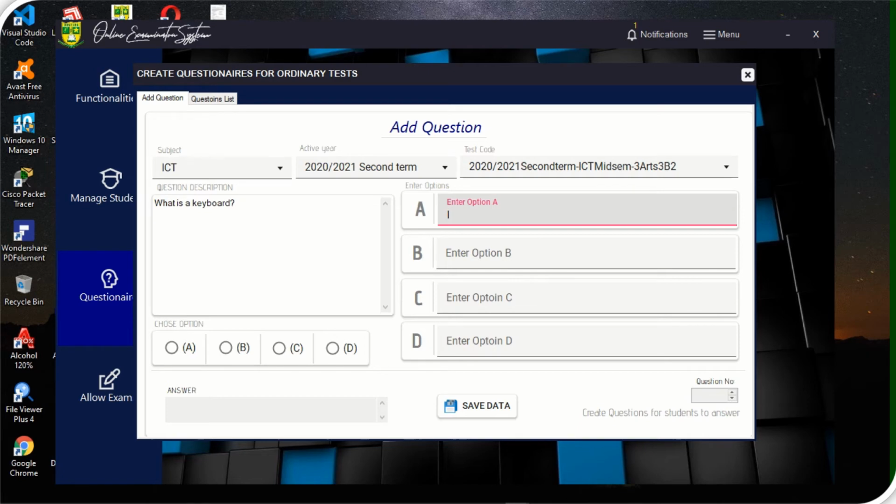is a rectangular in shape. We say is an input device used to enter characters into the computer system.